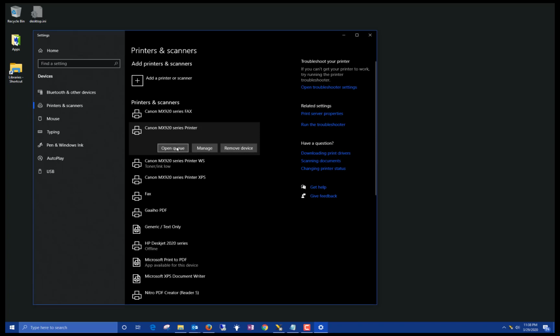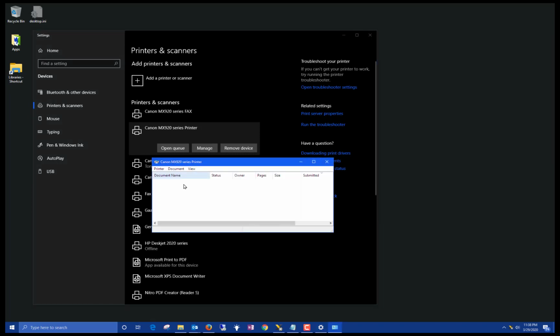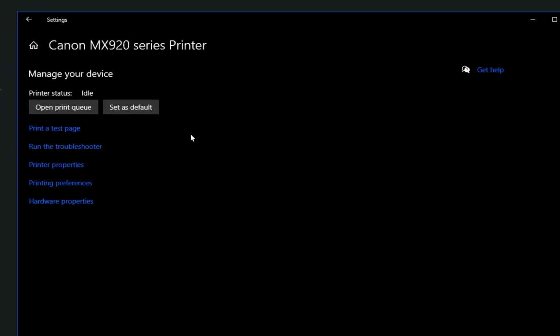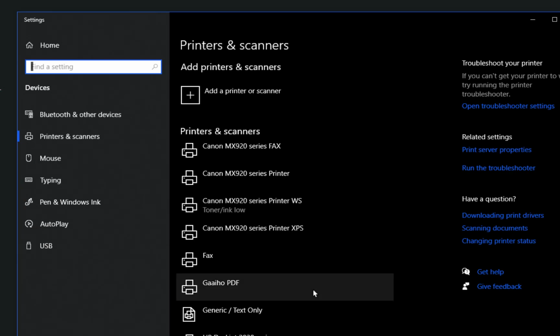So if you open up the print queue on a printer, you can see if there's any documents hanging. And if you want to print a test page, you click on Manage, and it should say idle, meaning that the computer is seeing the printer and the use offline isn't checked, and you can hit print a test page to see if it prints correctly. That's the way to just test it at the lowest level. And if you can print a test page, then Windows can see your printer just fine.